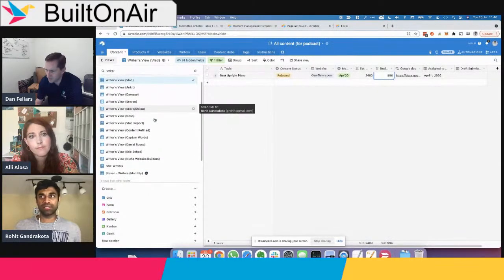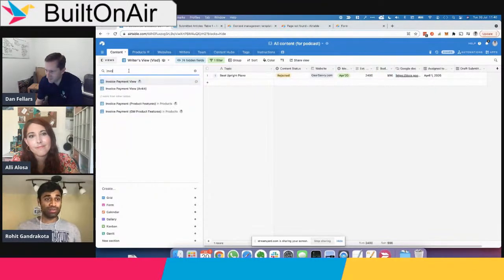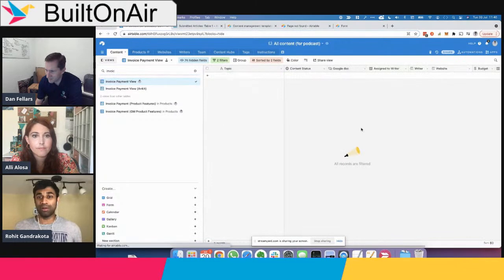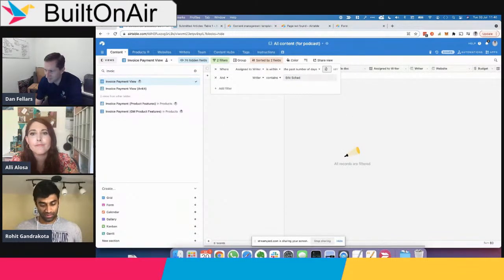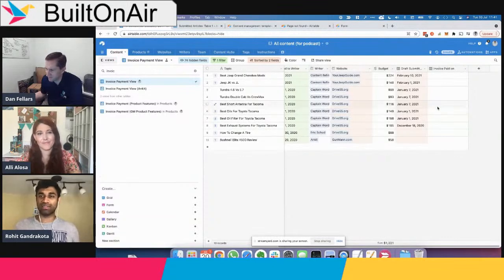So writers' stuff is here, and what else do we do that could be interesting to someone? Yeah, the invoice management also. We ask our writers to send invoices, but we want to make sure that we don't double pay them, right? So we have an invoice payment view, so we track when the invoice was actually paid so that we don't pay them a second time, right? And writers don't have access to the base, so the information is safe here.